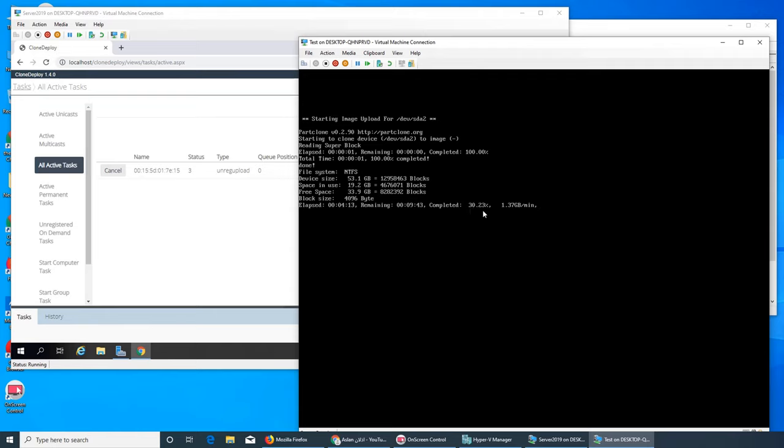Virtual machine, it's the same that we have done so many times. We're going to name it test 2. We're going to give it generation 1. We can give it 2048.